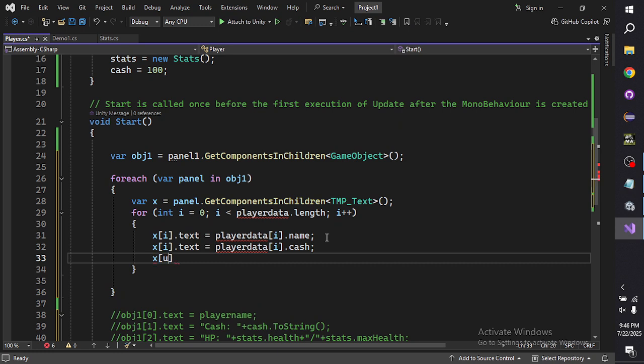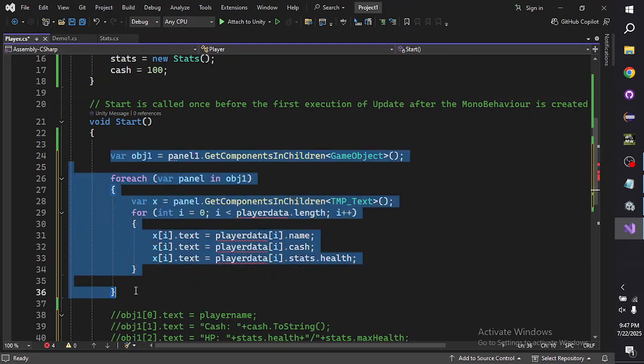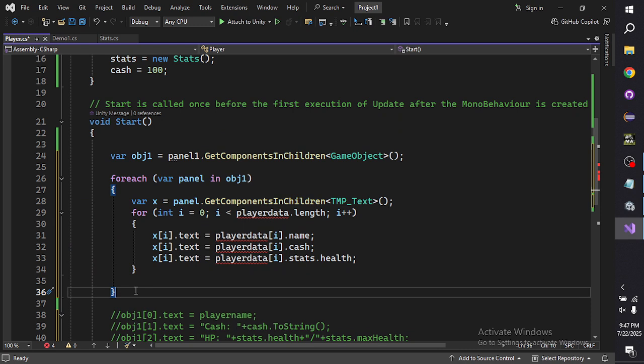Okay, x of i dot text equal to player data of i dot health, or stats dot health. So every panel third component will be health. So this is how we use JSON data in our code. All of this is done in the start function because we are showing it after rendering the view. As soon as your view starts, this data shows up.